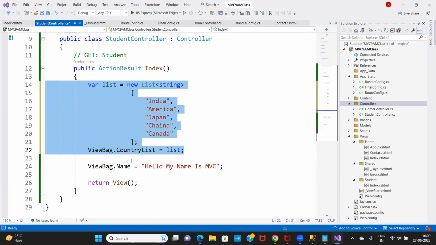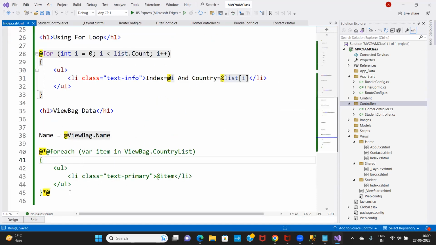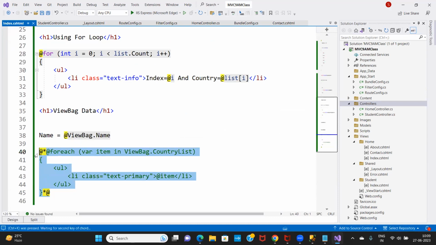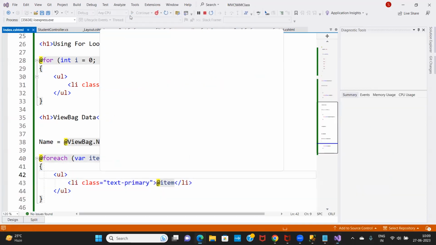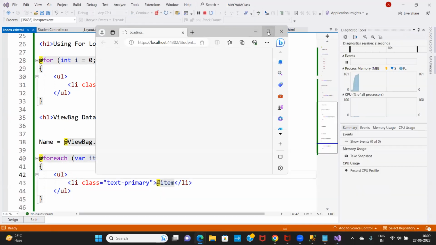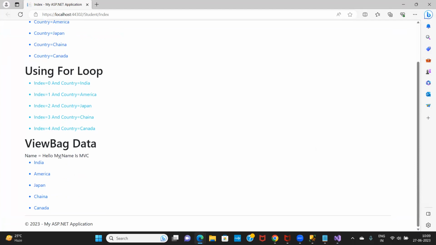Now uncomment this one. So in index.html, uncomment, control K U. Save this one. Run this application now. Okay, so this is the ViewBag string name. Hello, my name is MEC. Why was it not printed previously? Why is it printing now?